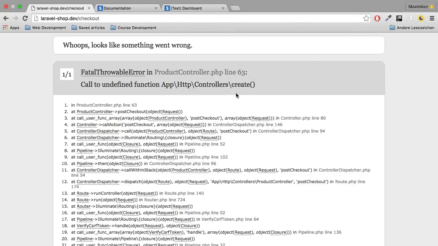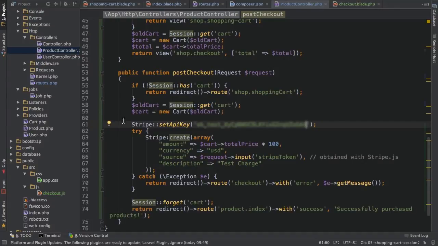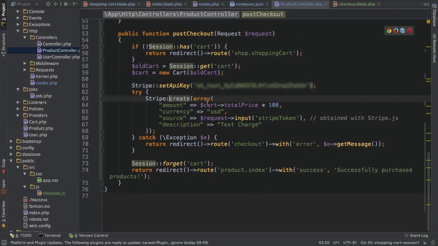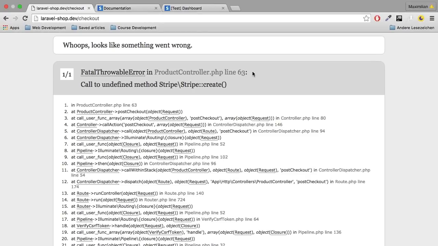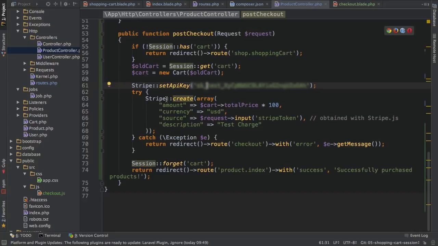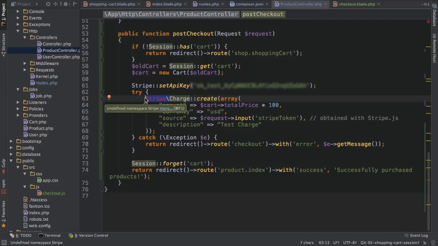And, 'Call to undefined function Controllers create'. It doesn't like that. Let's see what's wrong. Yeah, I definitely need an extra colon here. And I still got a problem here. I'm leaving this in the video because I think it might be helpful. The create method here is not available on the Stripe object here. Instead, it is available on Stripe\Charge. However, this wouldn't work too, because now I just need Charge.